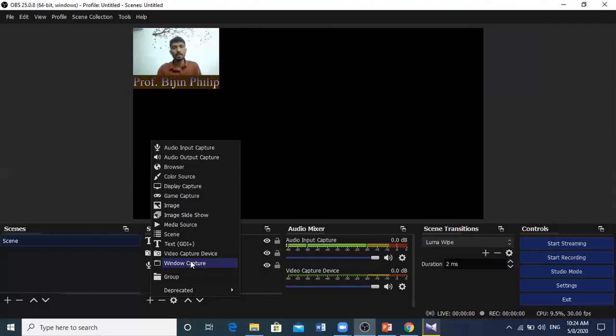But for teaching purposes, I think most of them are using PPT, so you need not show any other things. In that kind of situation, you can use Windows Capture. Windows Capture means only one particular window will be recorded. I think you are clear on both functionalities. Anyway, I will create a video using display capture and also using Windows Capture.